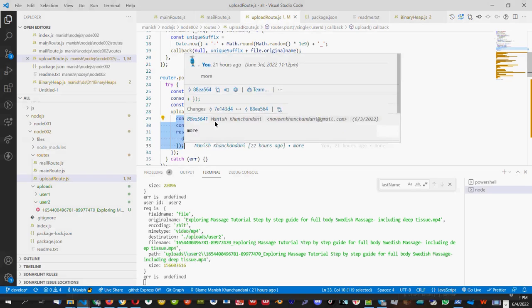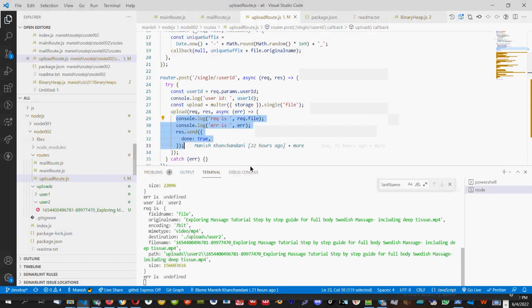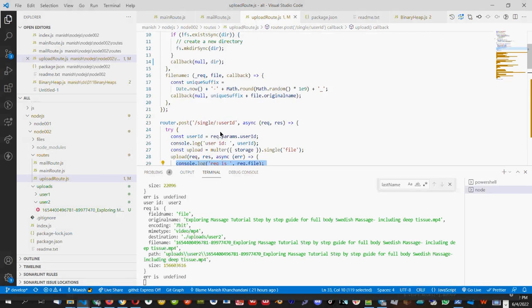So here we will write the code to tell the user what the path of this file is. Because once the user has uploaded, you will see the name is changed. We are adding some sort of prefix before the file name.